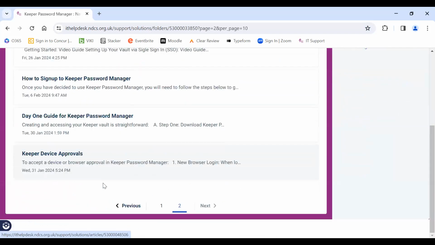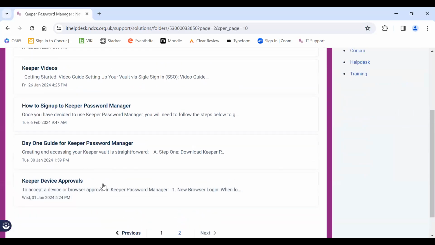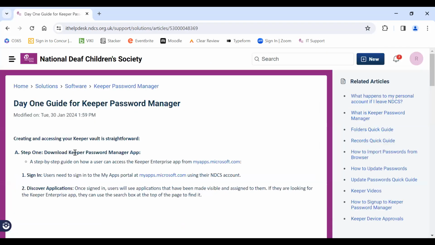Then scroll down till you see day 1. There you go, day 1 guide, second from the bottom. This one. Next one up. Okay. That's it, day 1 guide. And then if you click on the My Apps, that's it.